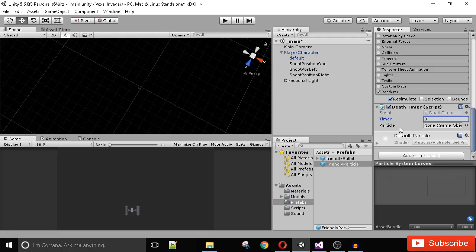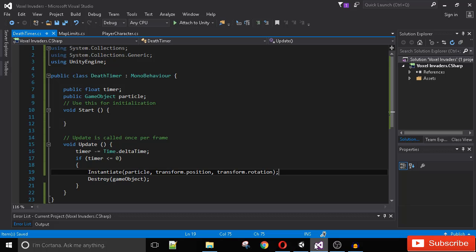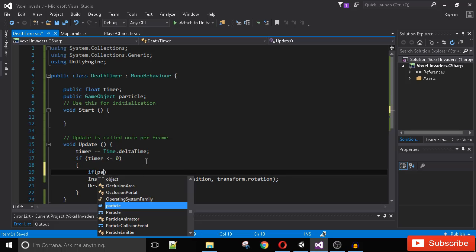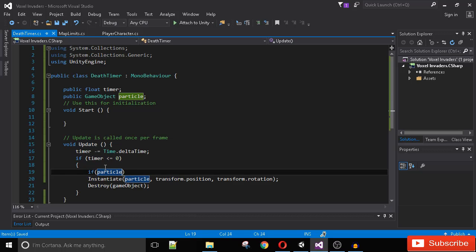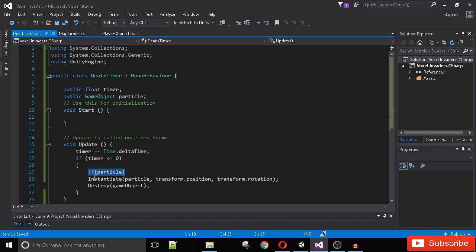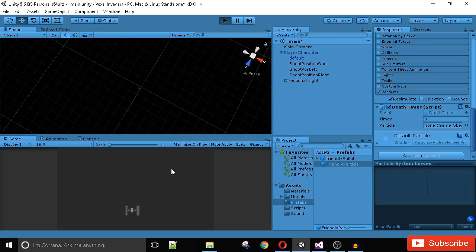But here's something weird. This is asking for a particle. It wouldn't make sense to destroy the particle and then create it again. To fix that easily, in our script, right before we create the particle, let's check if the particle exists. If we dropped anything into this field, it's going to execute this code. So if we did drop a particle on the bullet, it will create the particle and then destroy the object. But if there isn't a particle, it will just skip this line and then destroy the game object. Let's save this, and now back into Unity.